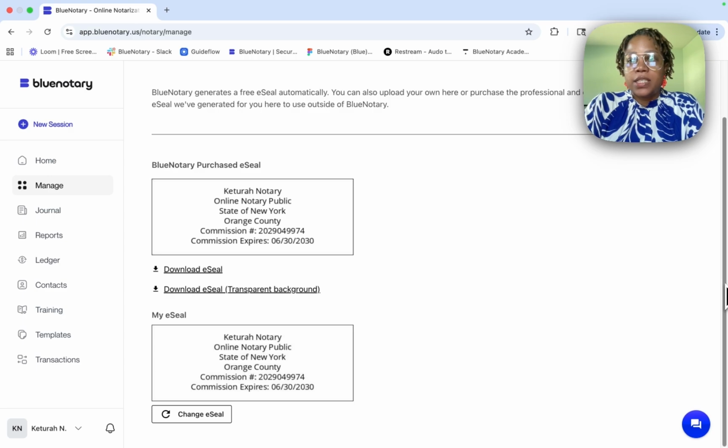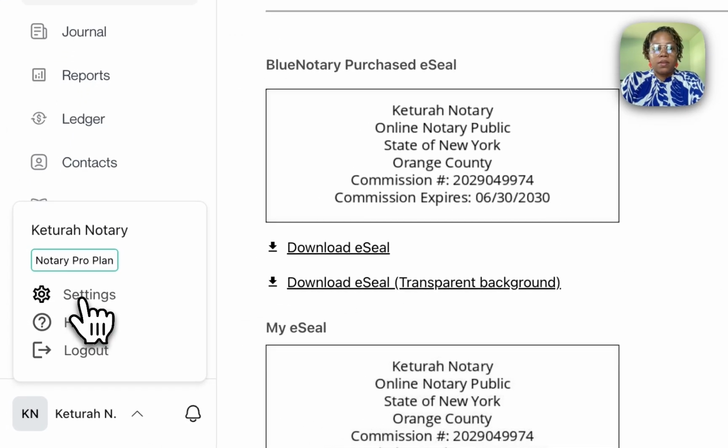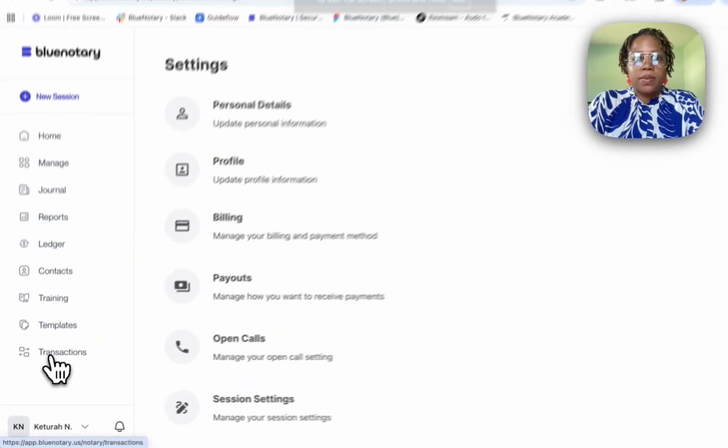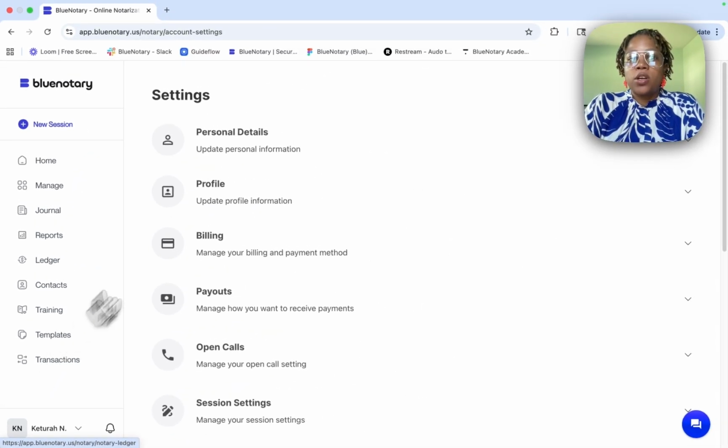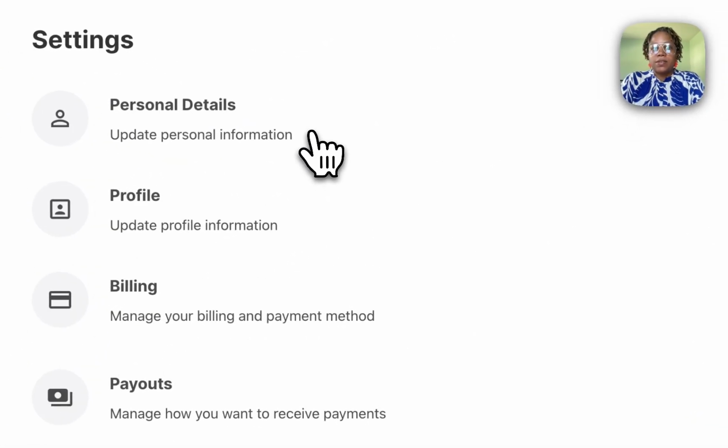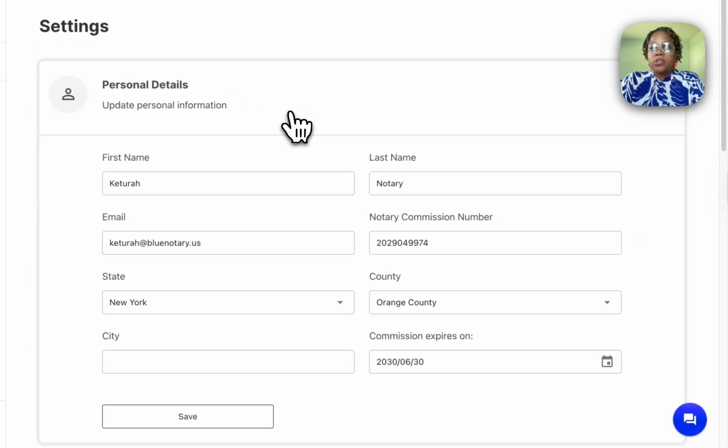Let's update those details. So I'm going to go to Settings. And when I go to Settings, I want to go to Personal Details. Now, Personal Details is where the information on my eSeal is kept. So let's change a few details and see how they come out on our eSeal.